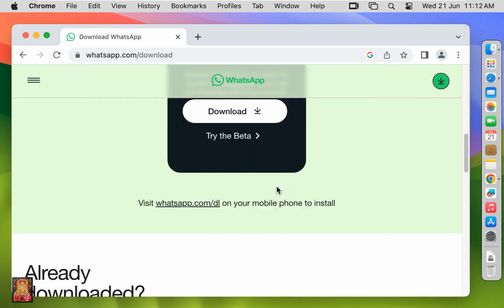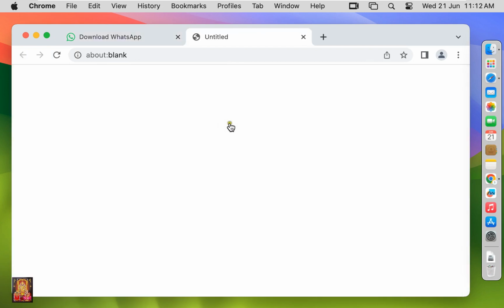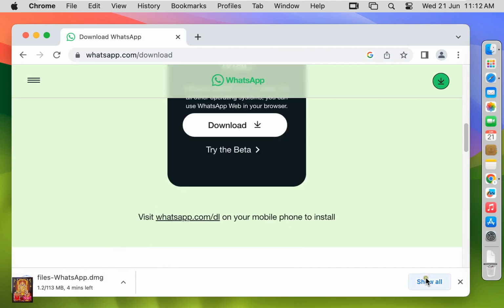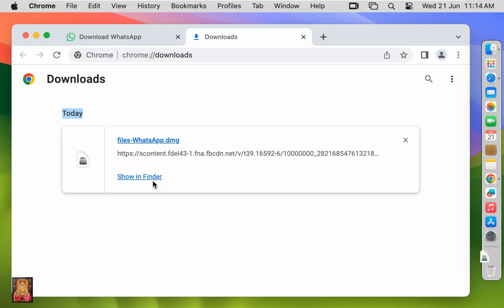Let's drop down a little bit. Click on download. Click show all. Now the downloading is started. It is a 113 MB software. Now the downloading is completed. Let's close web browser.